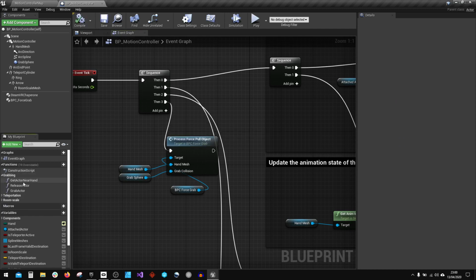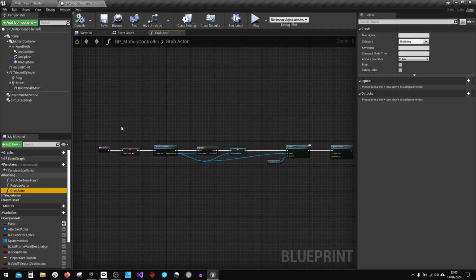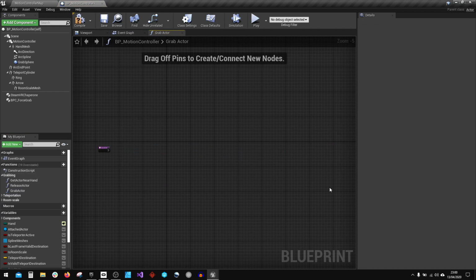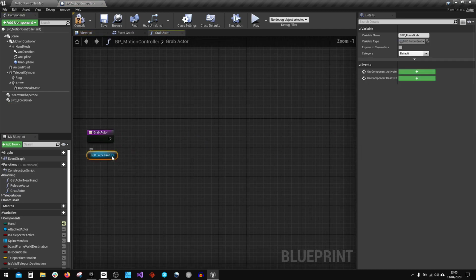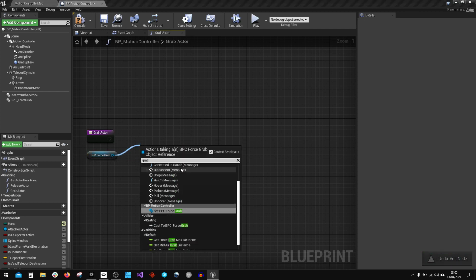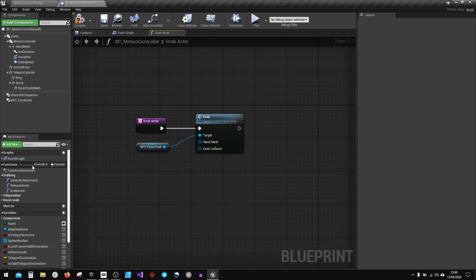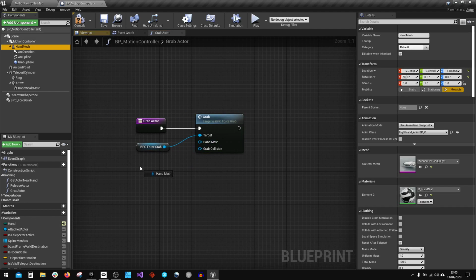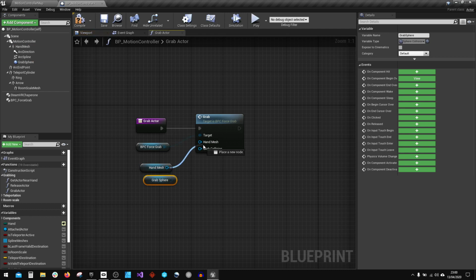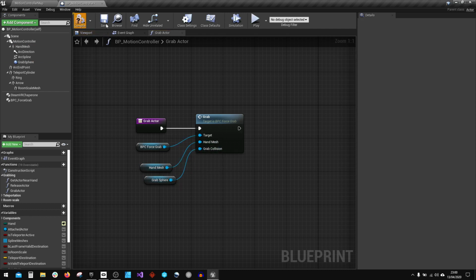Now let's go to grab actor, and we don't need this anymore. This is all handled by this component. So I'm gonna say grab, and select the grab event function. And then we need to pass in the hand and the grab collision.